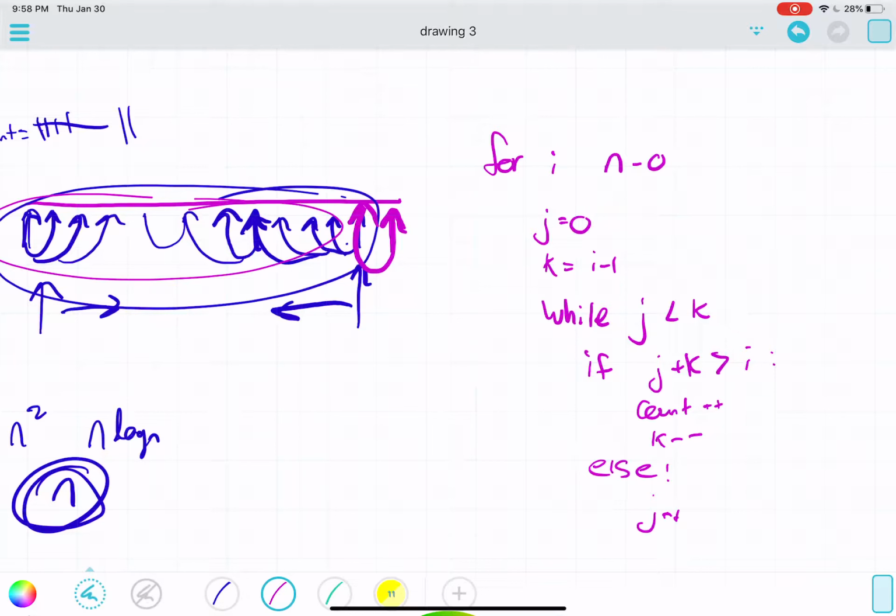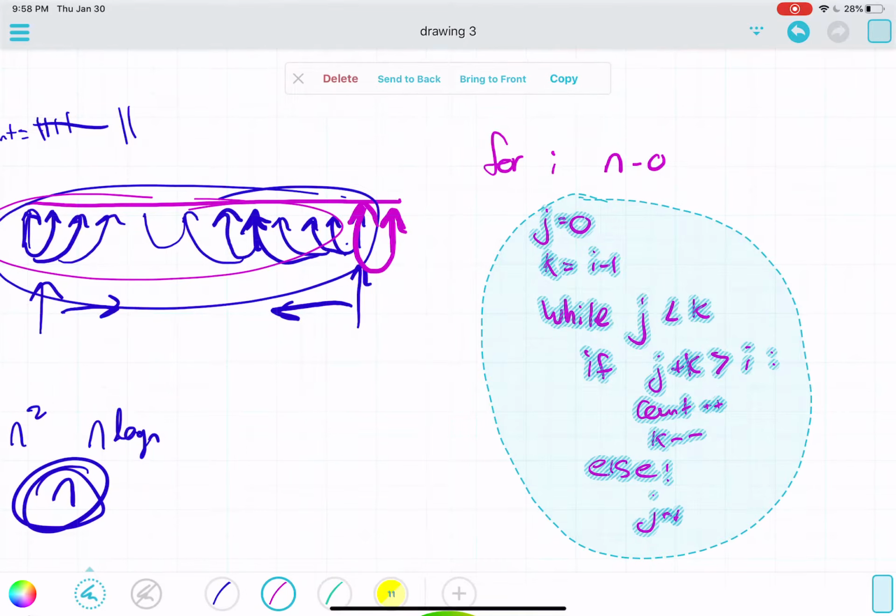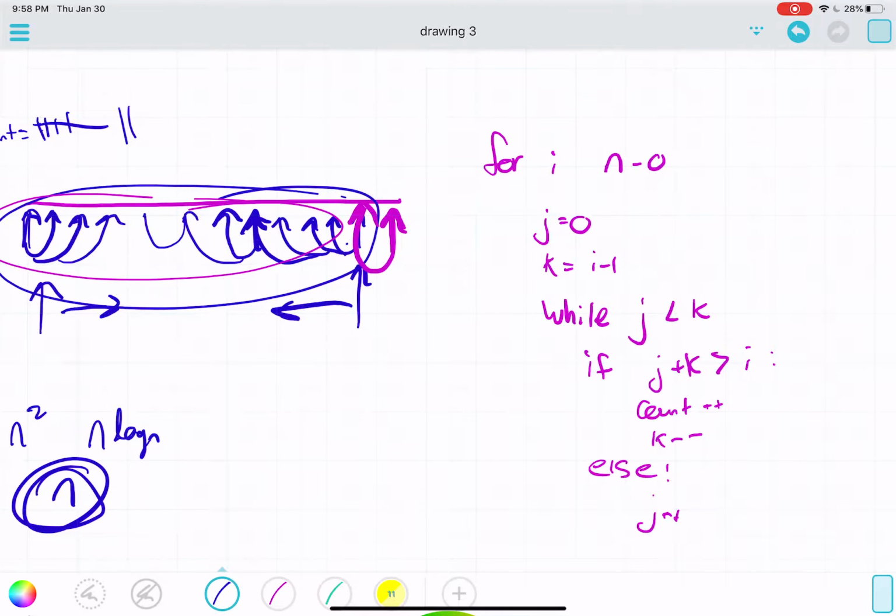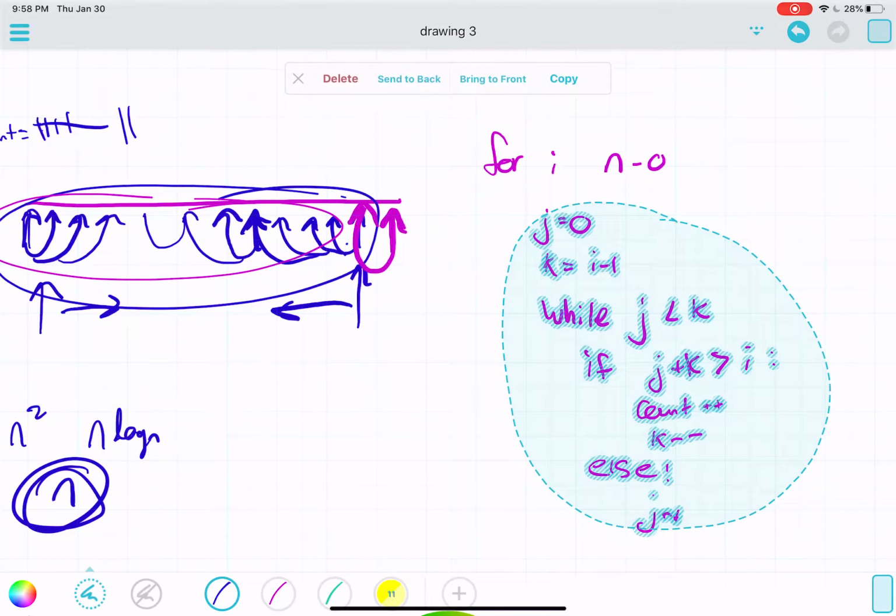Okay, so could I change the color of this? Sorry, I should have made this blue. Blue? Dang it. Wait, one more thing. Copy, delete, bring to front.